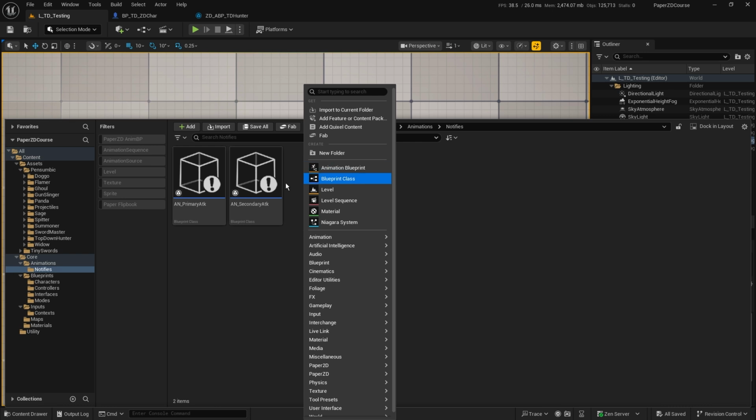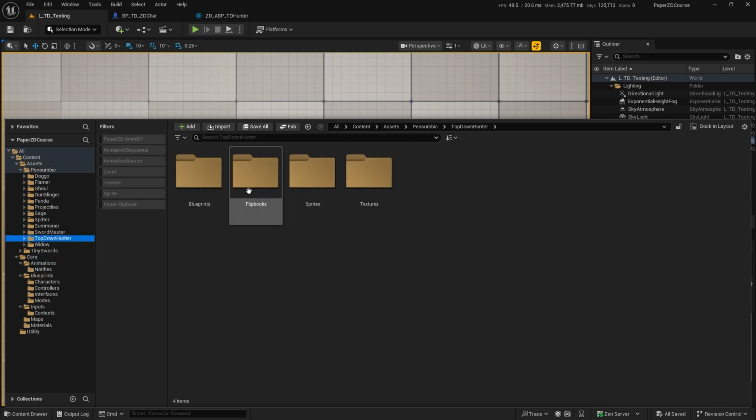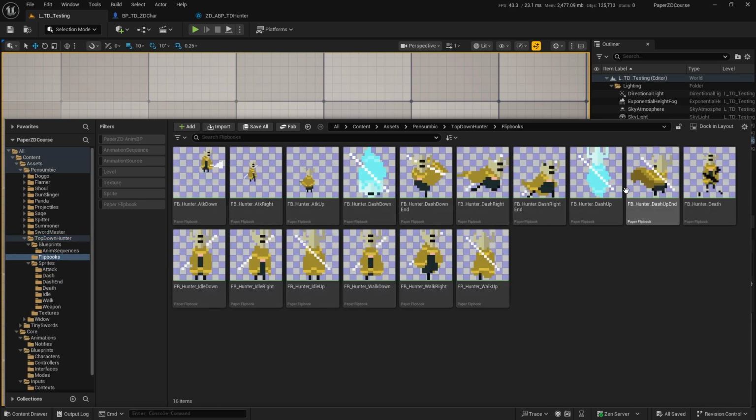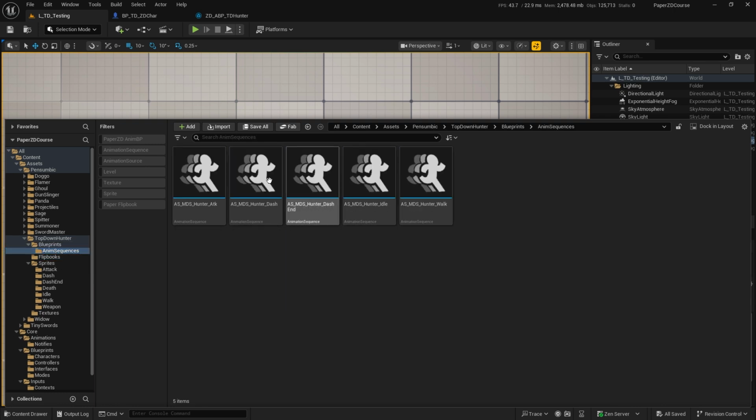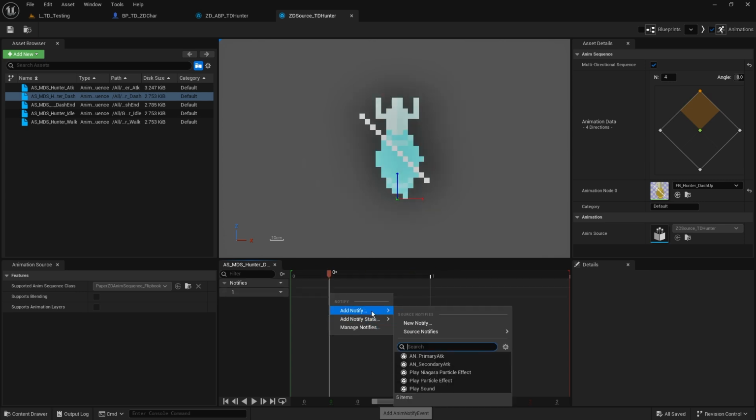So the first thing I'm going to do is come over here, and I'll show you in this, let's go and find our top-down hunter. We're going to go find his flip book and think about all these little dashing elements that we could do. Let's have a look at his animation sequences. We could say during the dash, let's add a notify in here and say, okay, at this point, with this notify, you are now invincible.